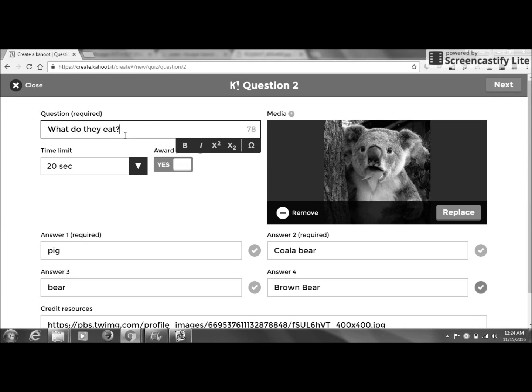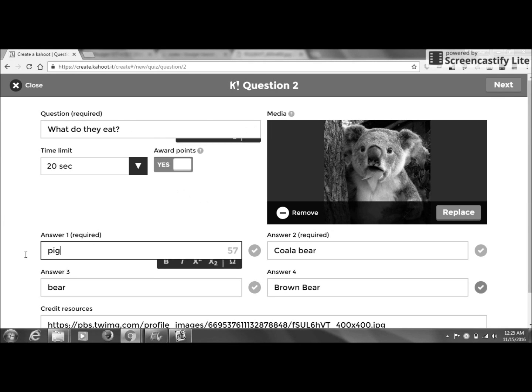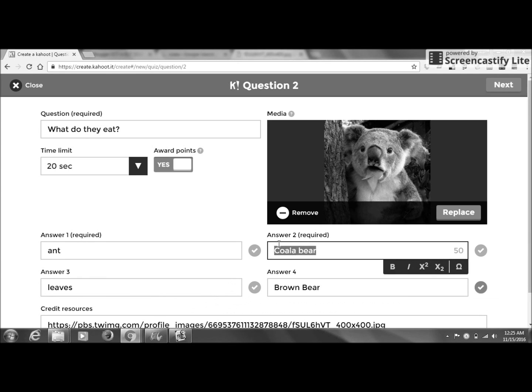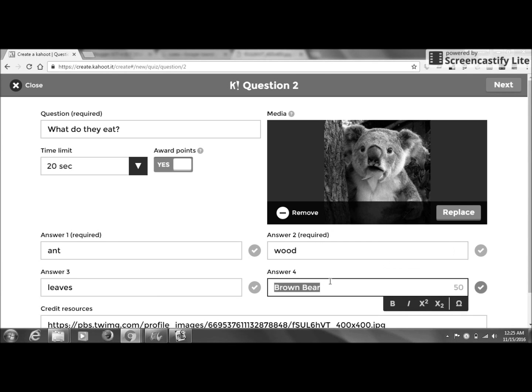I just want to change what do they eat, and animal, ant, leaf, wood, or let's say insect.